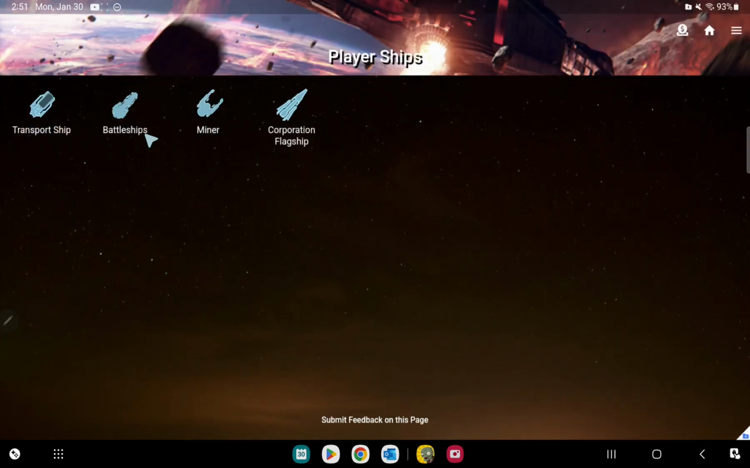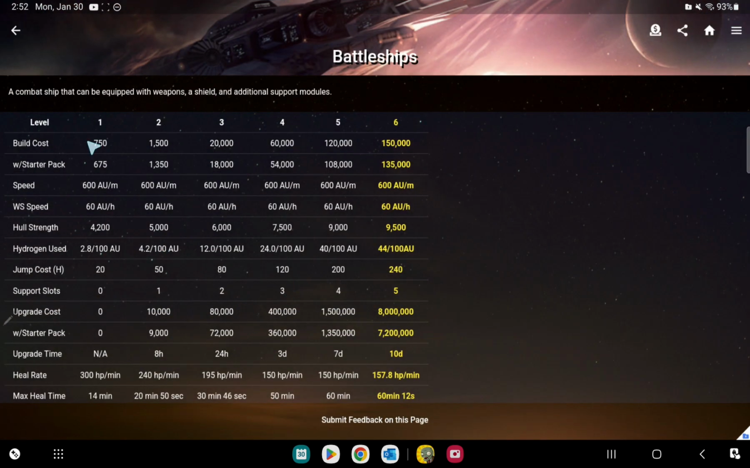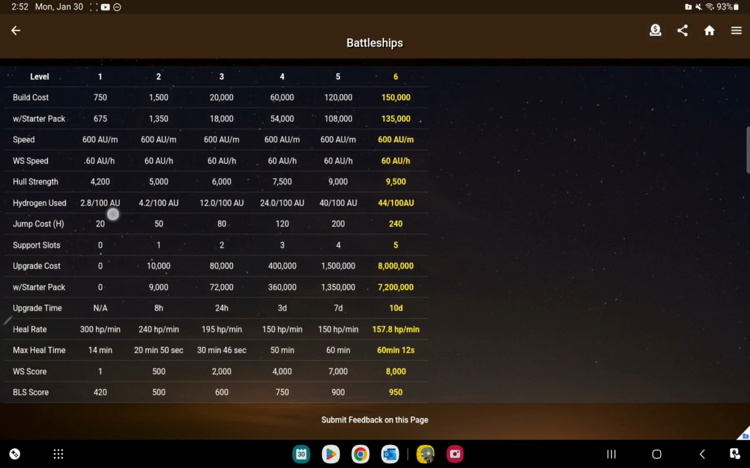For WhiteStar specific, some interesting areas here. You can come in and check out different kinds of ships, what their build costs are, what they are with starter packs if you purchase that, their speed, so how fast do they travel. Again, WhiteStar speed, you're going to always want to watch out for WhiteStar specific applications of different modules and so on. Again, all sorts of interesting information.